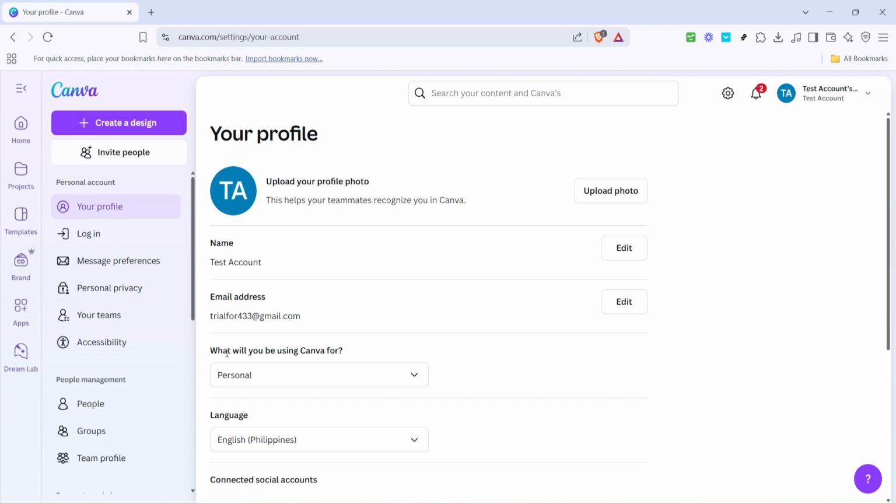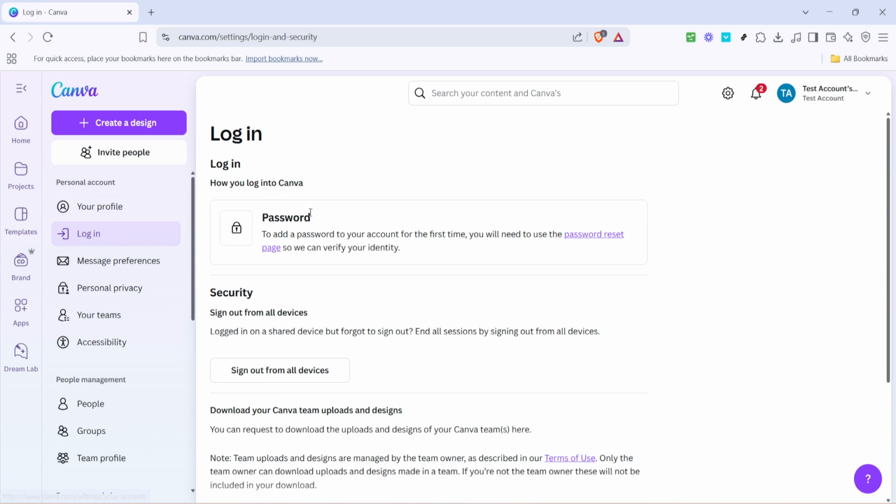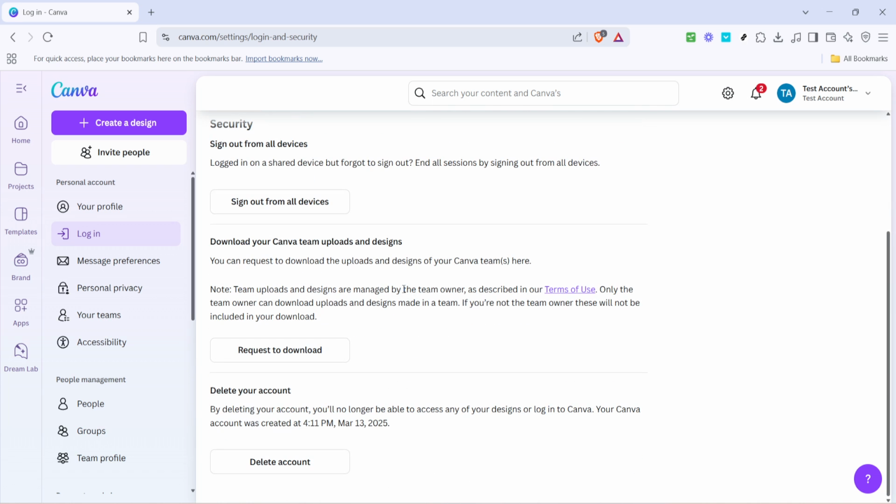Now that you're logged in, head over to the section labeled Login and Security. This is where you can manage the more sensitive aspects of your account, including deleting it. You'll see several options here related to your account security, but our focus today is on account deletion. In the Login and Security section, look for an option labeled Delete Account. This is the button that will initiate the account deletion process.